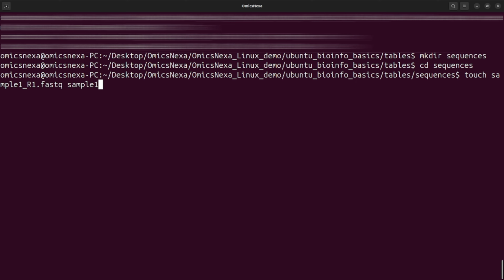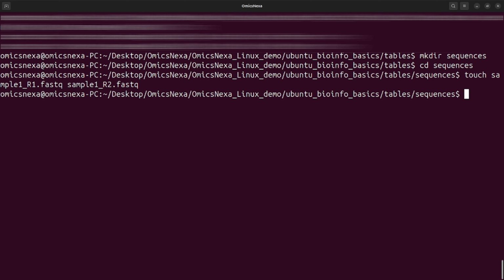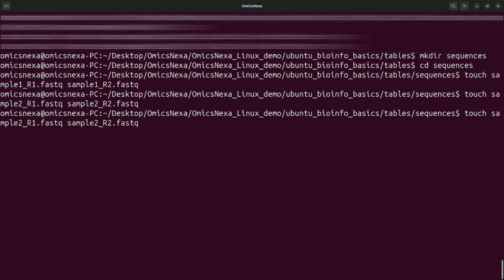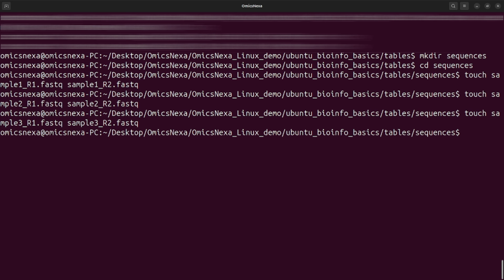For now, remember that these are only empty demonstration files. We are creating them so that we can practice selecting and manipulating multiple sequencing files. I will now create the corresponding R2 file for sample 1. The command is exactly the same, only the file name changes from R1 to R2. I will repeat the same process for sample 2 and sample 3. So sample 2 receives an R1 file and an R2 file, and sample 3 also receives an R1 file and an R2 file. We now have 3 hypothetical paired end samples that gives us 6 sequencing file names in total.